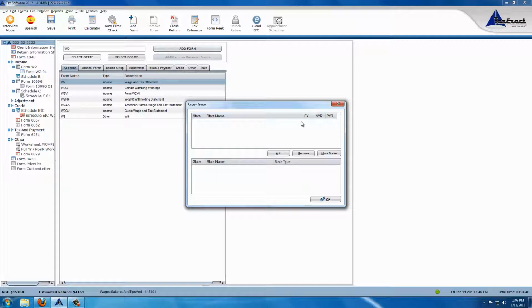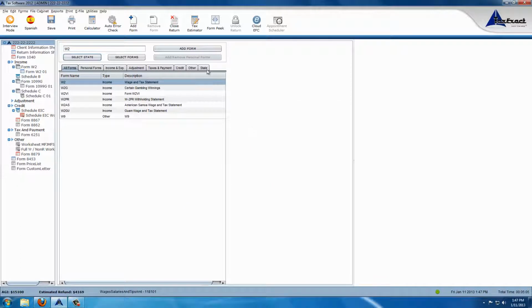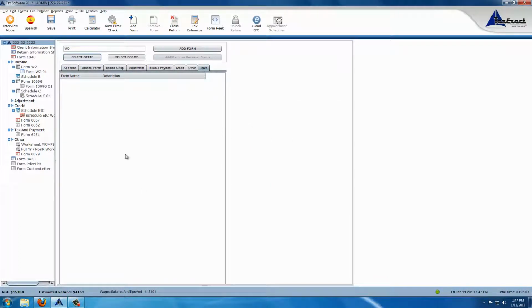So far we have no states installed on this software program. However, when you download and install your states, you will see them listed here at the very top. Then you'll select the filing status of full year, non-resident, or part year resident, and then press Add. Press OK, and then you'll come back to the State tab. The State tab will now list all of the forms associated with your state.